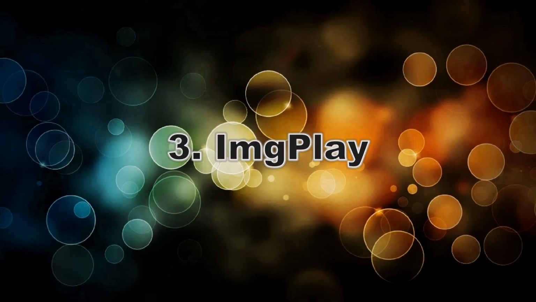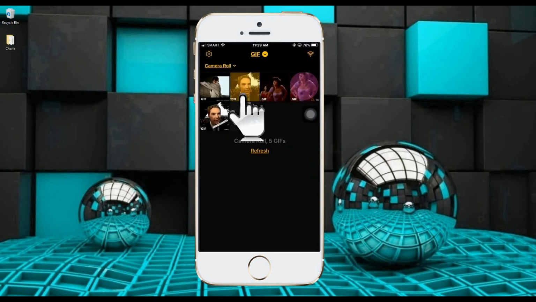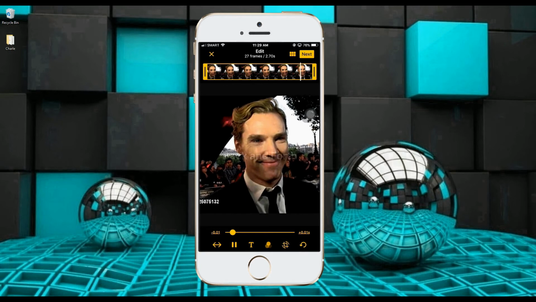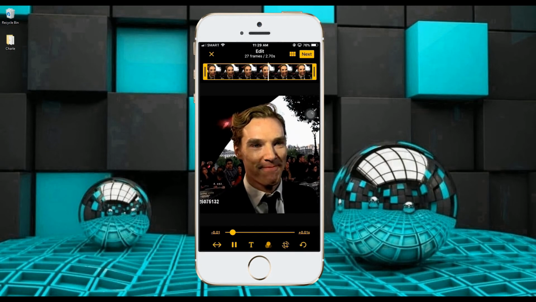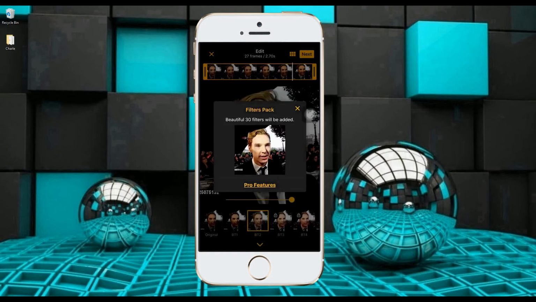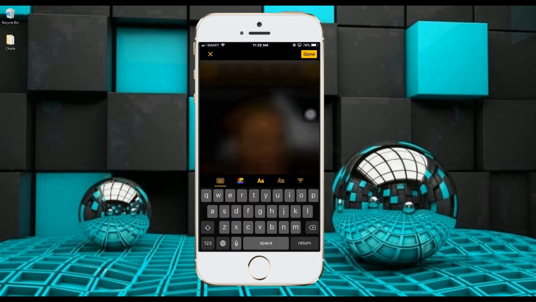Third is the Image Play. Image Play is one of the easy to use GIF makers on iPhone. To start, you may open this app, then select your target clip. With this tool, you may reverse the motion of your clip. Or adjust the filter. And add text.